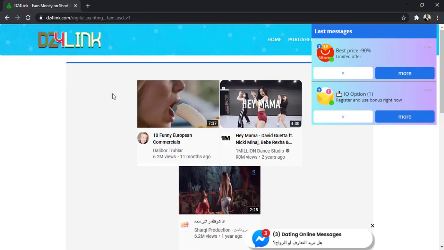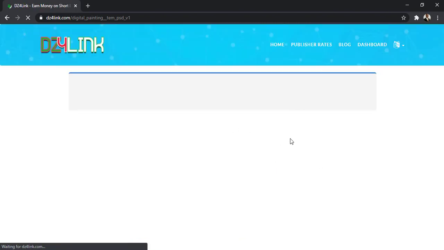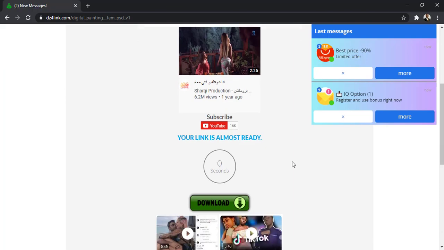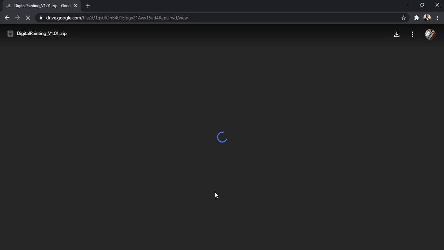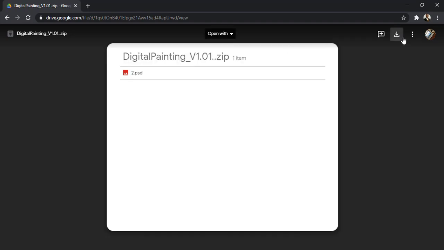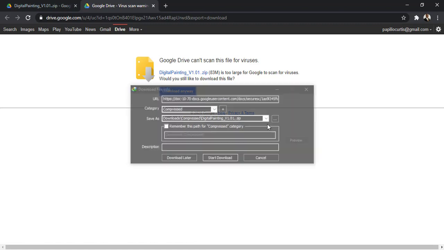When you click the link, it should send you to this page. Click I'm not a robot. Click here to continue. You would have to wait for a few seconds, I think 15 seconds. Now you click get link. It sends you to the file. When you click download, you should download as soon as possible.